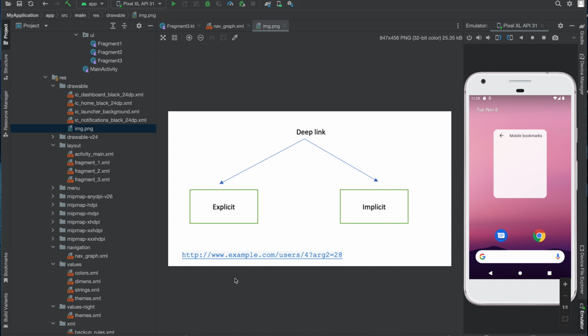The second one is called an implicit intent. Let's say someone has shared a Hotstar movie link with me. Whenever I click on that link, it first opens the Hotstar application, then navigates to that certain movie. Similarly, you have noticed whenever someone shares some news on Facebook and I click on that news link, it first opens the app and then goes to the certain page that was shared on Facebook. So all of these can be handled with the help of deep links.